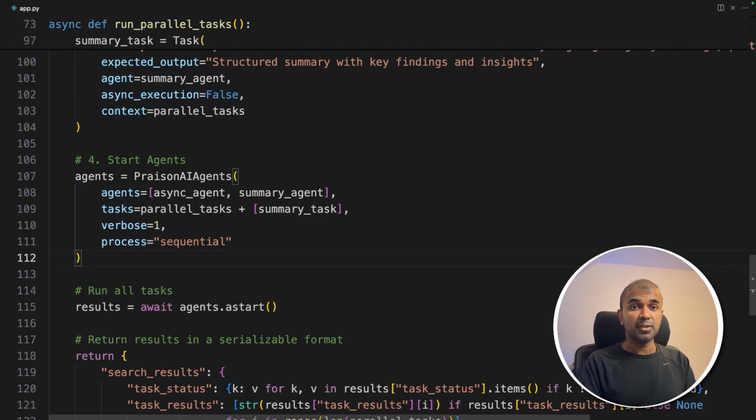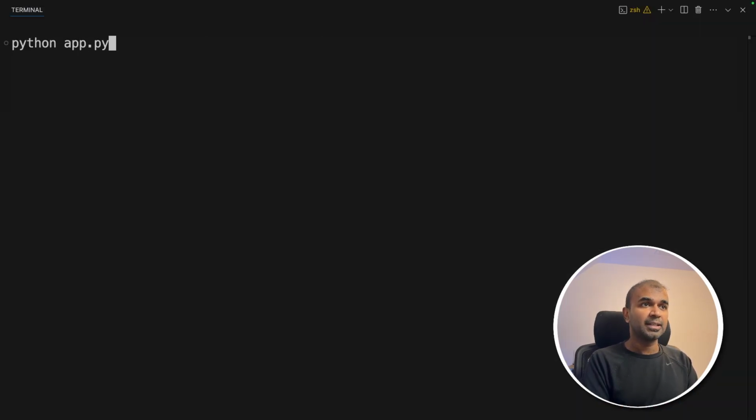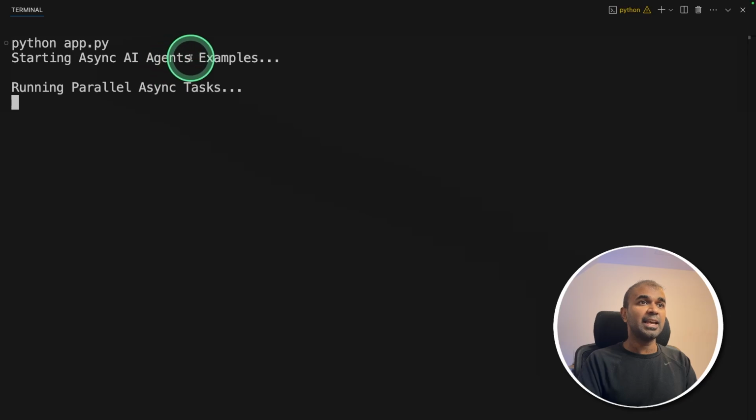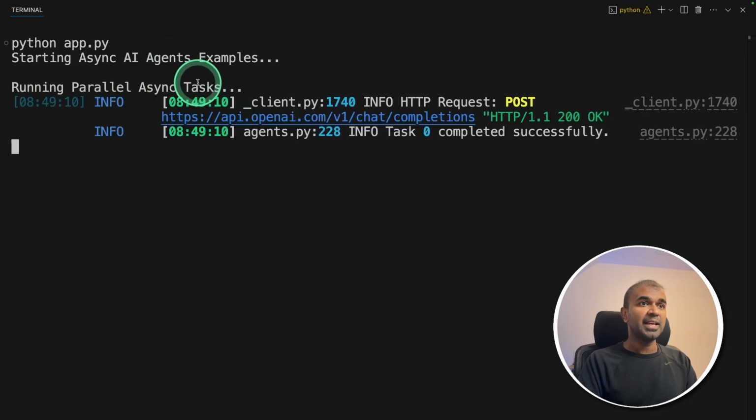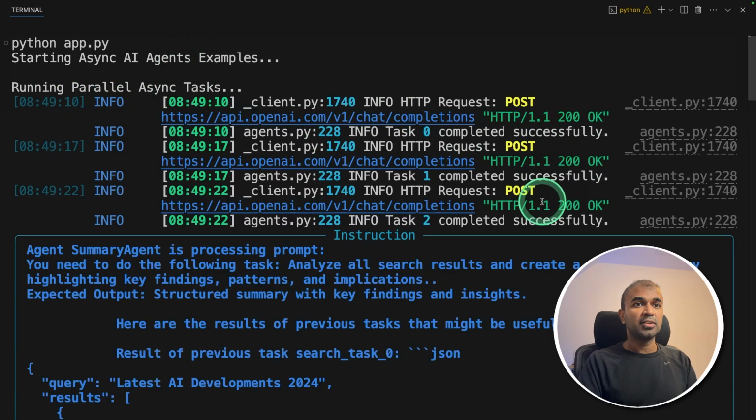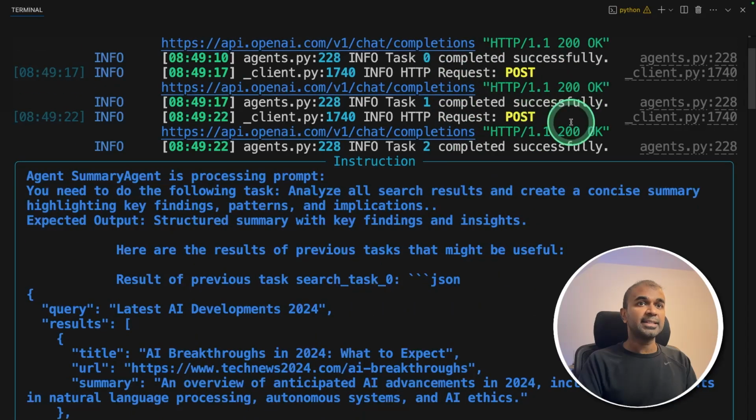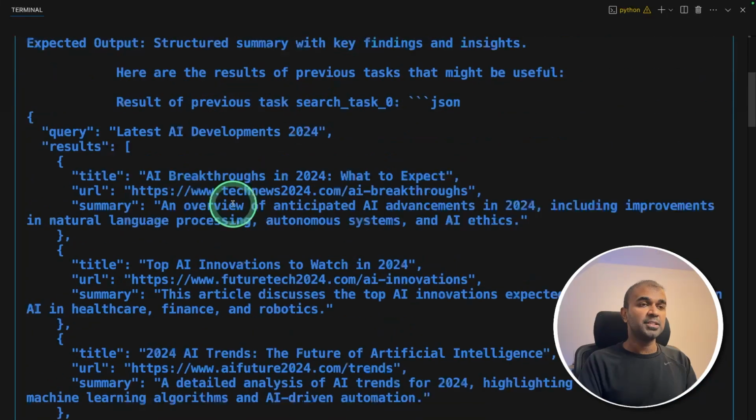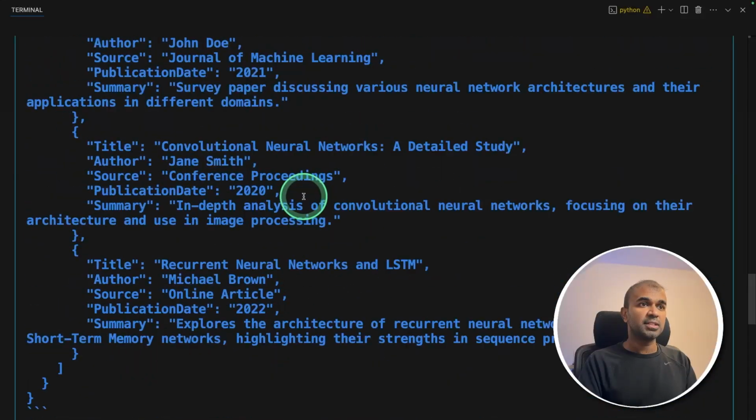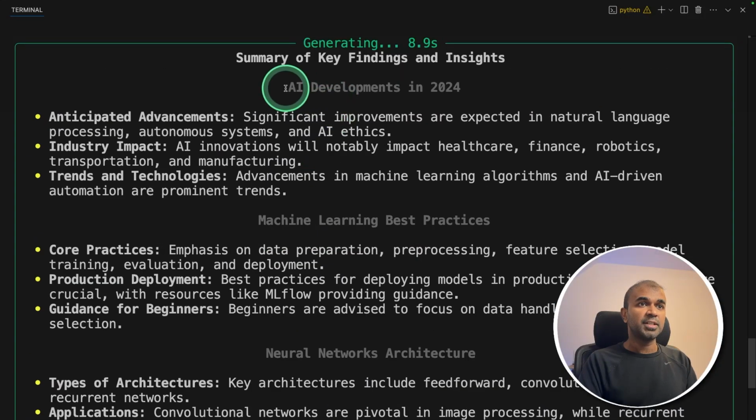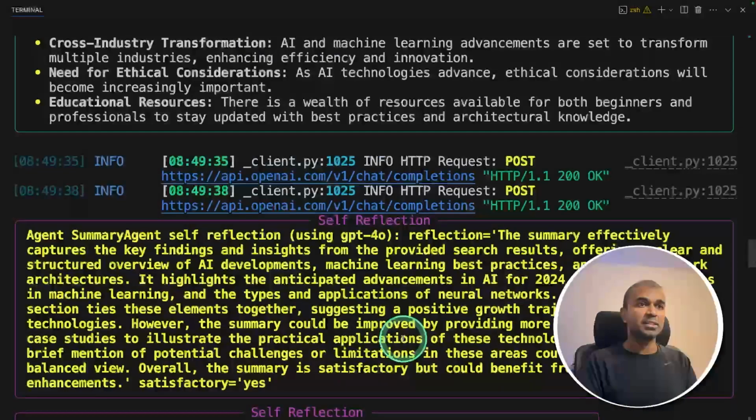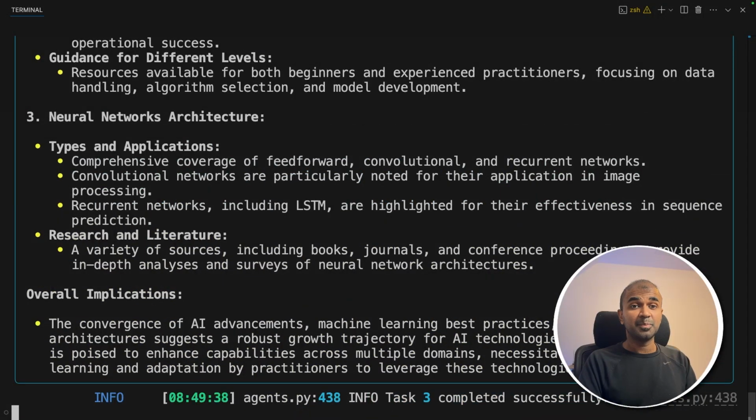Now I'm going to run this code. In your terminal, python app.py and then click enter. Now it's starting async AI agents examples, running parallel async tasks. Now you can see the three tasks ran parallelly, and then that output is sent to the summary agent with all these search results. And finally, the summary agent is writing about AI developments in 2024, machine learning, and neural networks, and all the tasks completed. As simple as that. Now you are able to run AI agents parallelly and make it more efficient, saving your time. And I'm really excited about this.